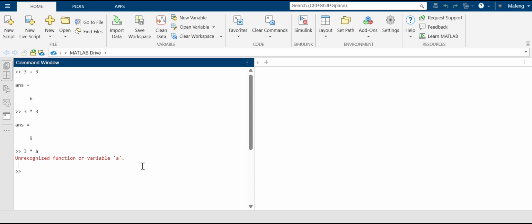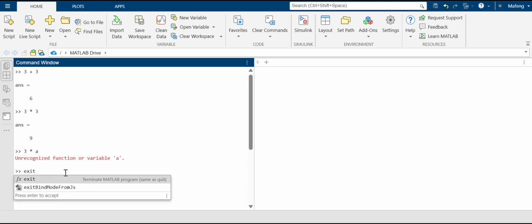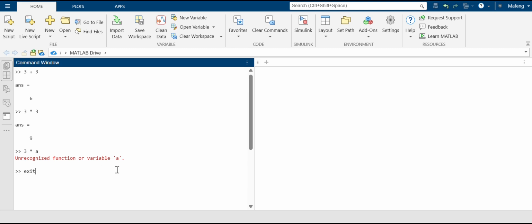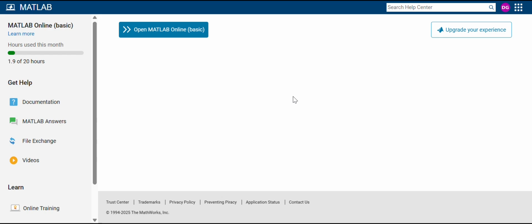Now I'll show you how to exit Matlab. You can type exit and run the exit function, or you come here and click exit Matlab. If you run this, you close Matlab, then you return to the dashboard of MathWorks.